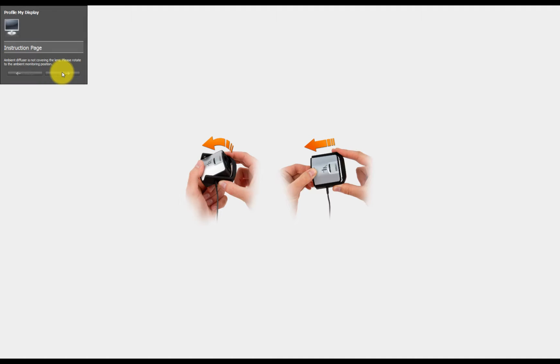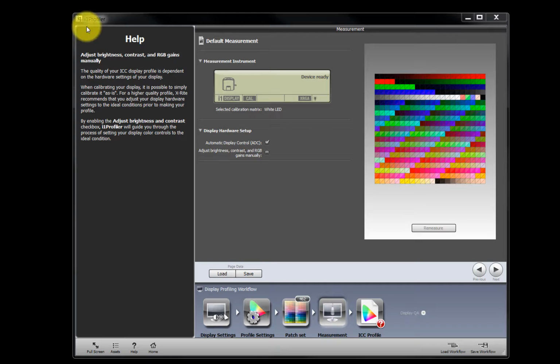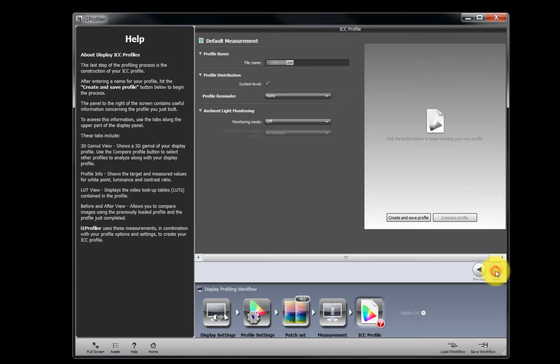The i1 Profiler software will display a series of color patches on the monitor. As each color is revealed, the i1 Display Pro will measure and record the color as it appears on the monitor. When finished, click the Next button. Click the Next button here.